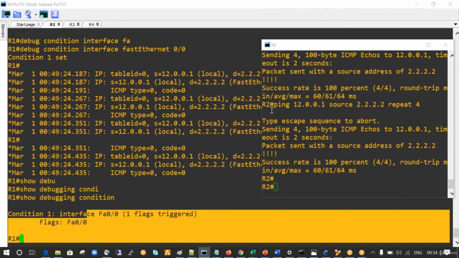So this is the way that we can do the debug. I have shown you the normal debug, then debug with ACL, and we can also use debug with condition as well.